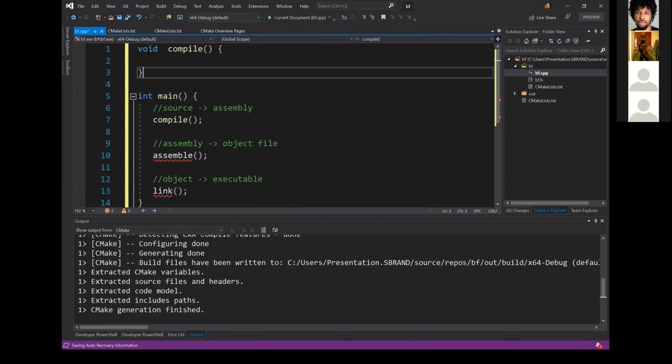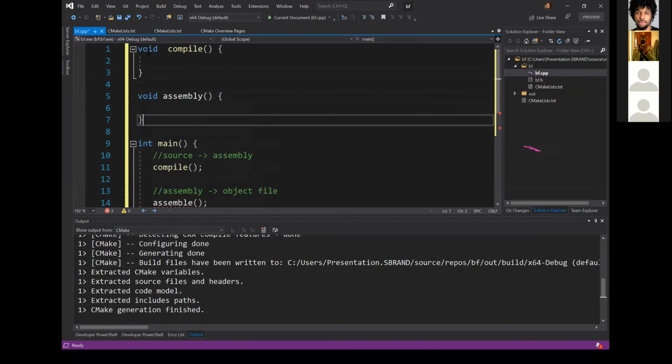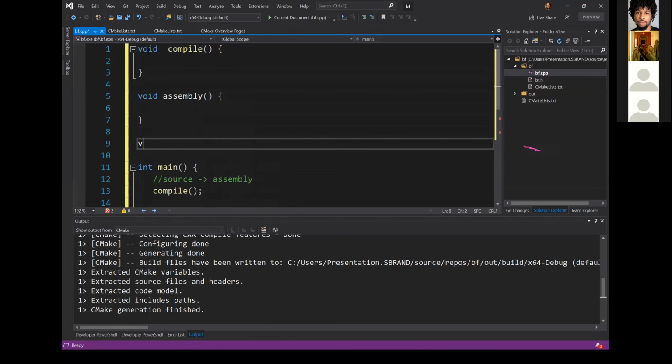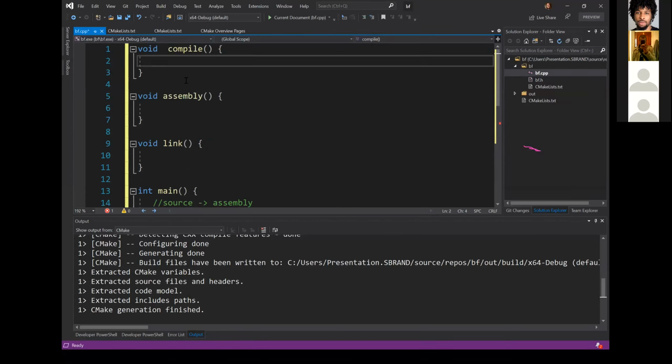The compile step is going to be where the majority of our time is spent today. The assembler and the linker, I'm just going to call out to external tools because writing a linker and an assembler is complicated. The compiler is fine.